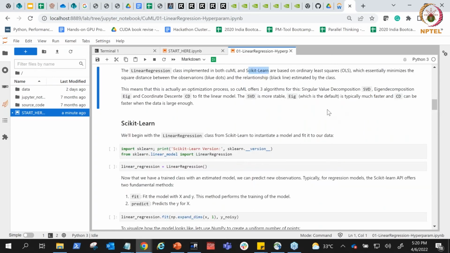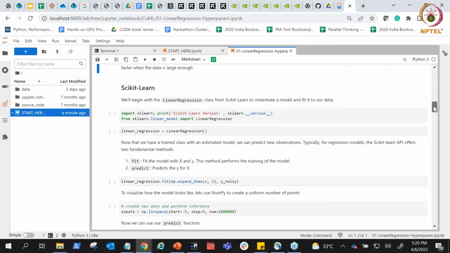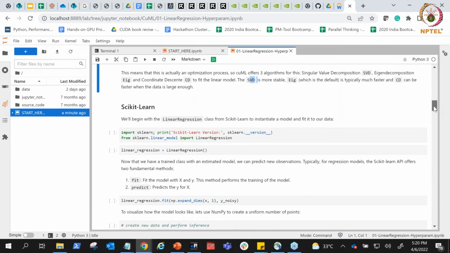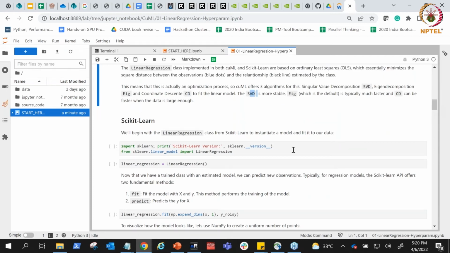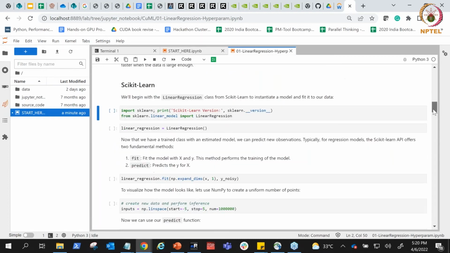For cuML, we generally found that SVD is more stable, but eigen is the default, right? Because it is much faster as compared to doing an SVD based approach. So these are just certain examples of what happens behind the scene. By default, you're going to use some default versions, but you can override it to use the same algorithm behind the scene which you have been traditionally using, right?